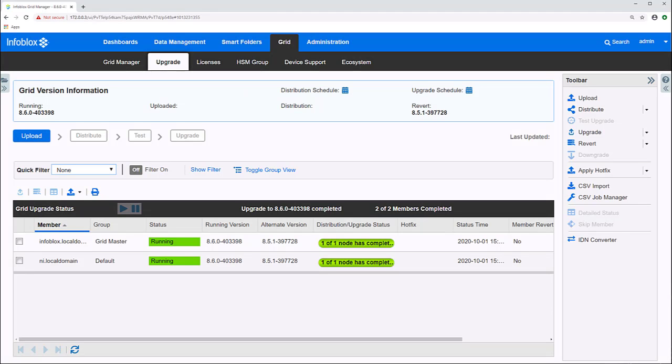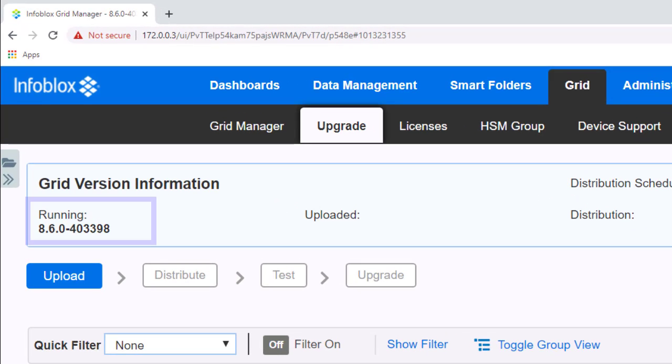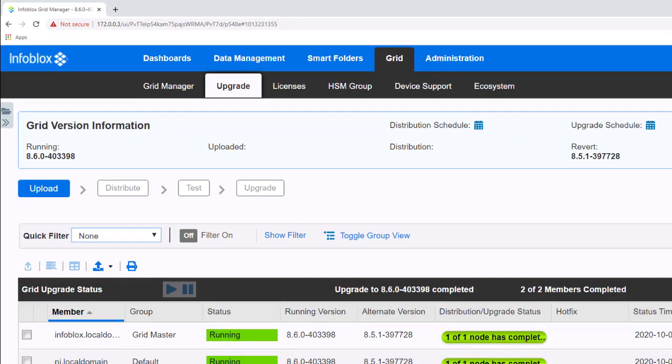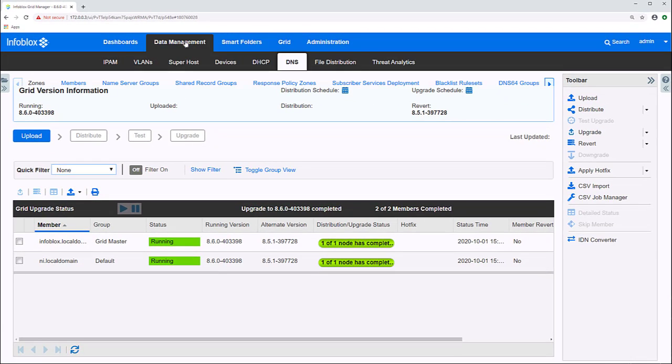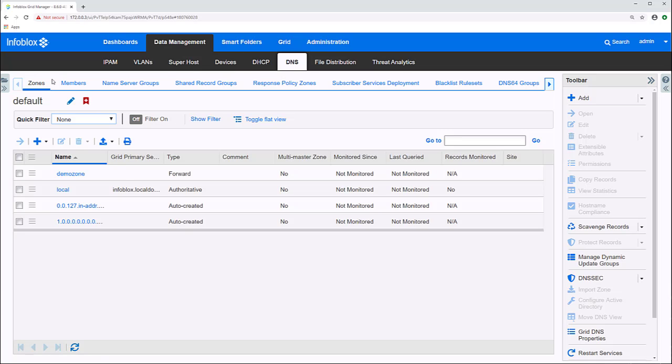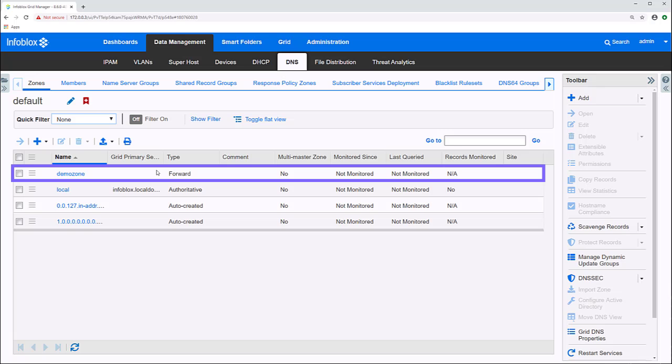Let's take a look at our Infoblox NIOS grid. Note here it has been upgraded to NIOS 8.6.0. Now let's move to data management, DNS, and zones. A DNS forward zone called Demo Zone has been created.